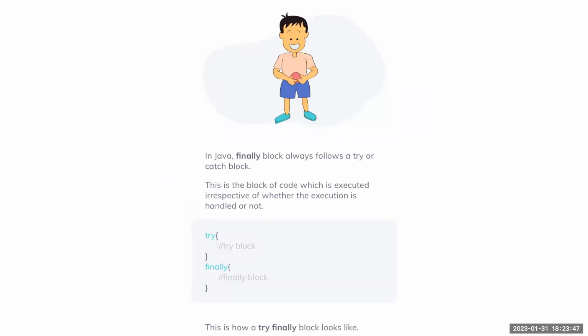Now what is finally? Finally is a block which always follows a try or a catch block. It is a block of code which is executed irrespective of whether the exception is handled or not. So that means, let's say in the try block you have handled the exception with the catch.